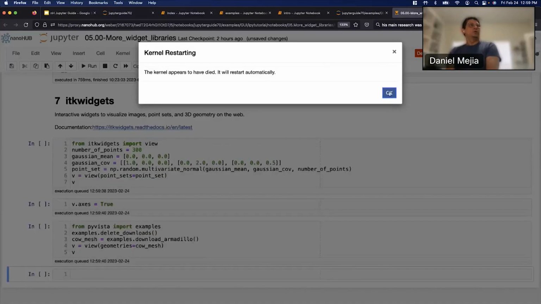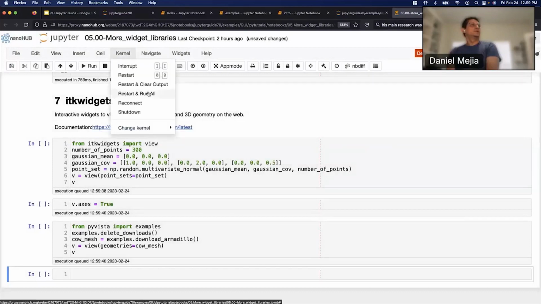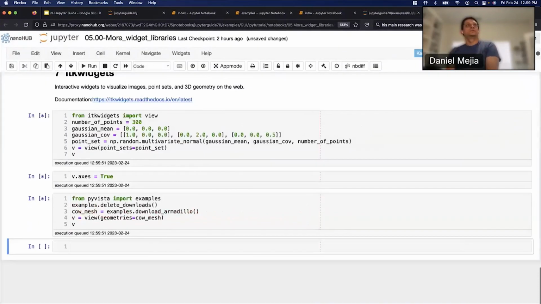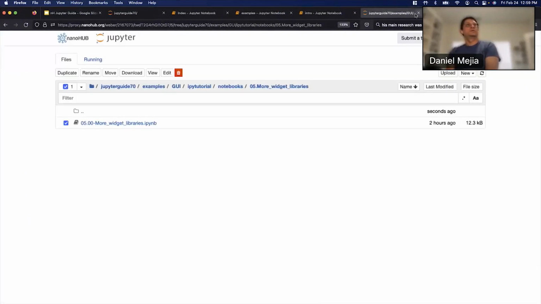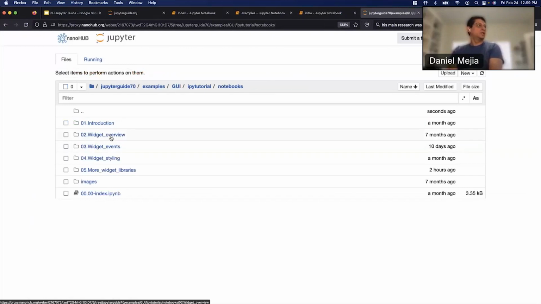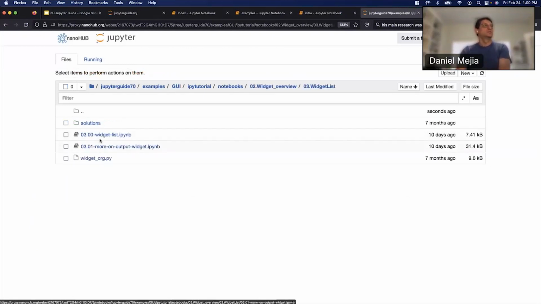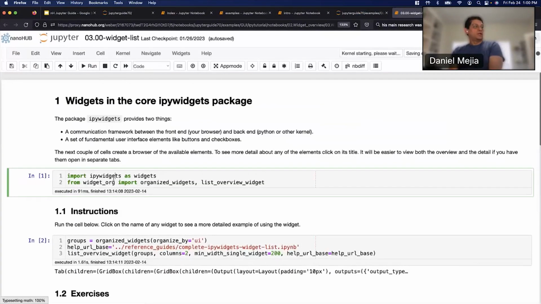So, yep, of course. Let me try to run everything from scratch. I'm going to close this one. It's not needed anymore. Just want to highlight this one. That is the widget list. So if you are not familiar with widgets, I want just to highlight this.